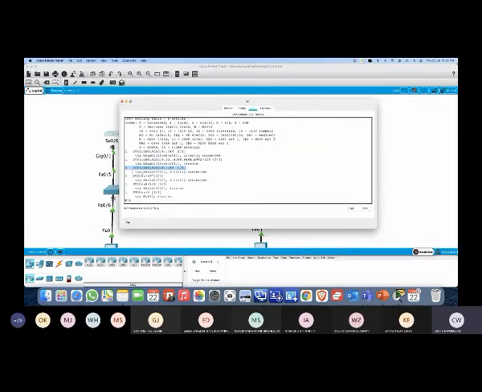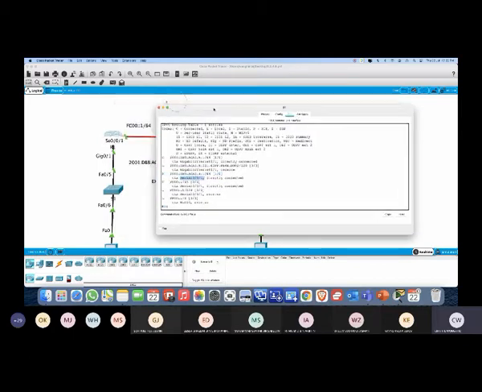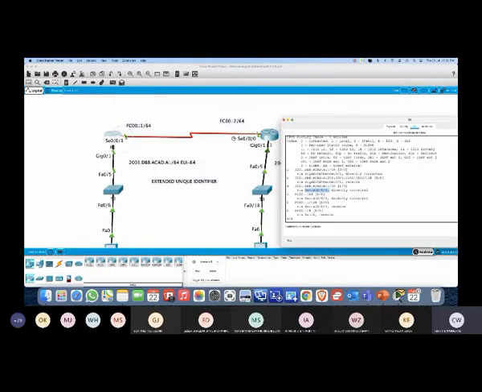You can see the exit interface, they're actually using S001, which you configured just now, isn't it? So they know that in order to go to this network, 2001 DBA ACADB, you must get out from S001. So that's what it says here. Yeah. So that's what it says here.